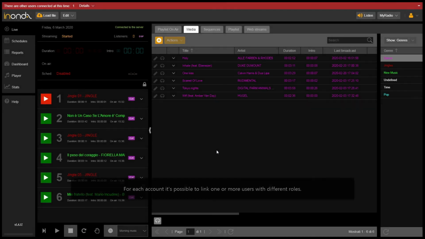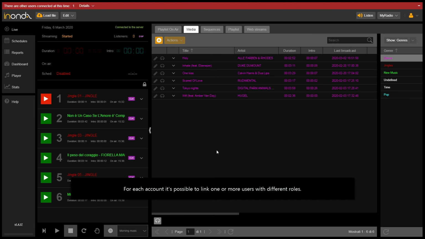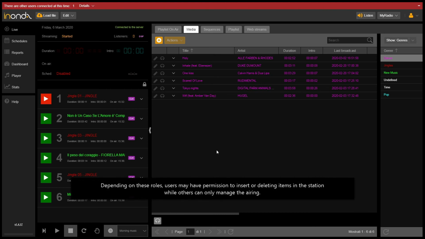Users Management. For each account, it's possible to link one or more users with different roles. Depending on these roles, users may have permission to insert or delete items in the station, while others can only manage the airing.